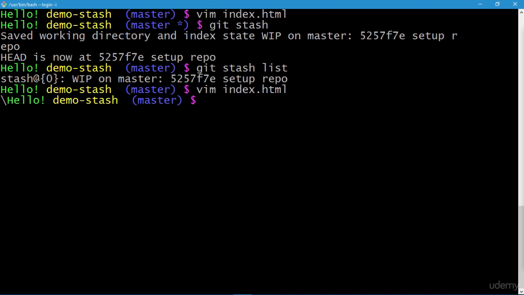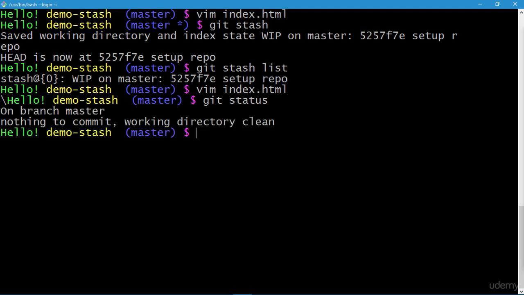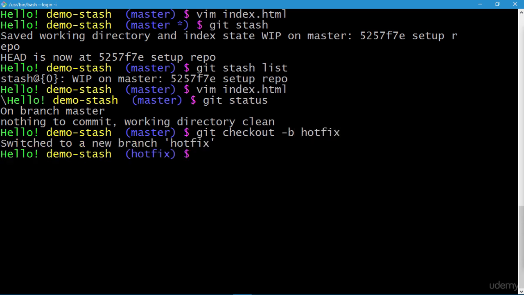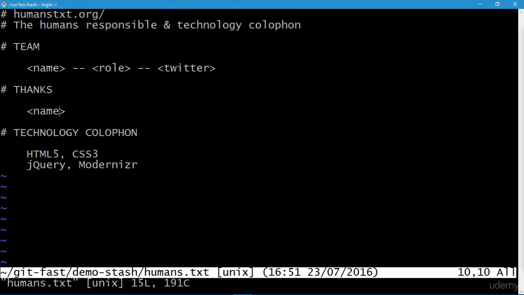And of course if you want you can execute the git status command as well, and git status will say that working directory is clean. And now that I have saved my unfinished work, I can switch back to the immediate task on hand. So I'll create a branch using git checkout -b and name the branch as hotfix. Press enter, and let's say the fix needs to be done on the file humans.txt.